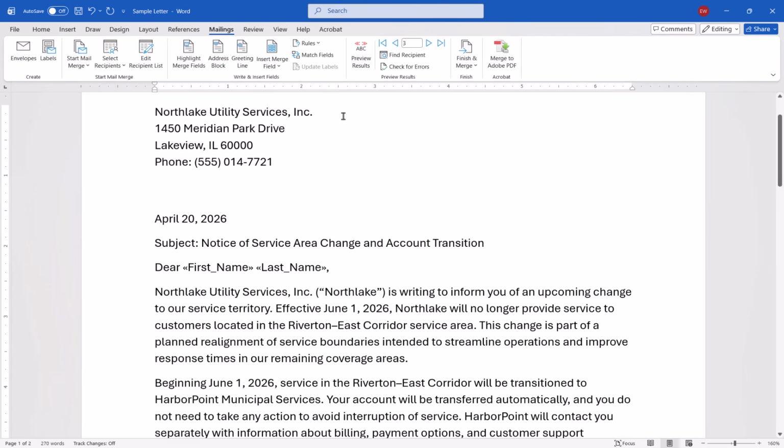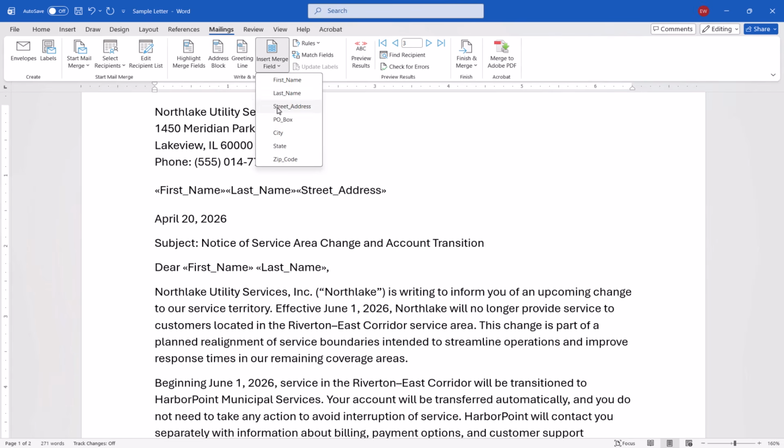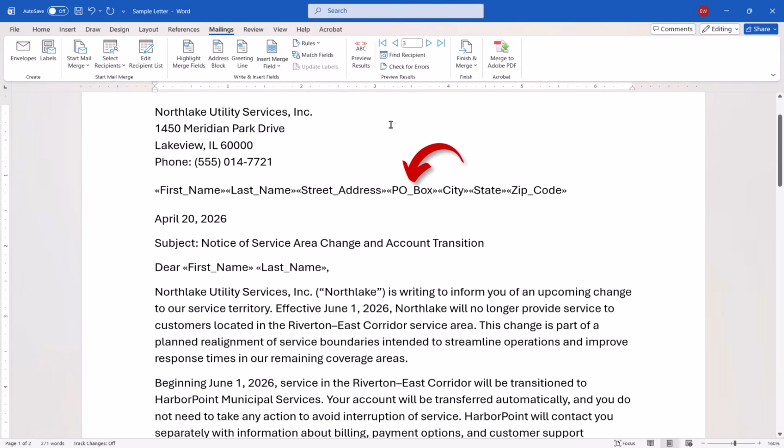Instead, PC and Mac users should insert the individual address fields by selecting the Insert Merge Field menu arrow, and then selecting the individual fields you want to include, such as first name, last name, street address, city, state, and zip code. Note that fields that don't apply to every recipient, such as P.O. boxes, won't create blank lines if those cells are empty in the Excel spreadsheet.